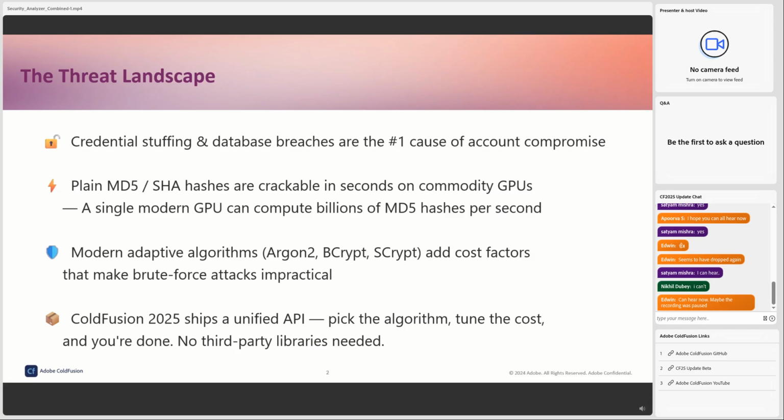A single modern graphics card can compute billions of MD5 hashes per second. That's not a theoretical risk, it's a practical everyday attack. This is where adaptive algorithms come in.